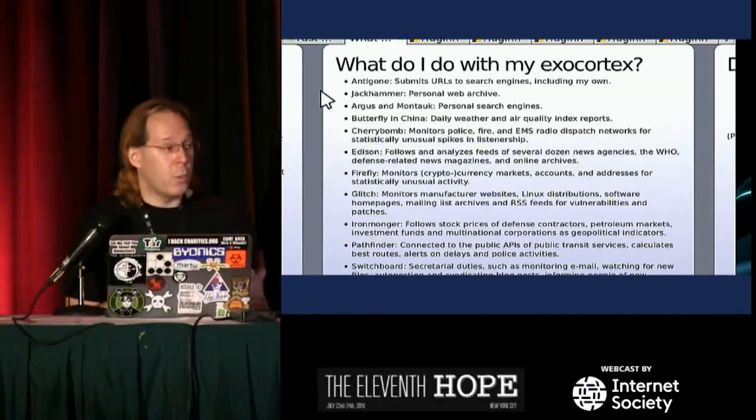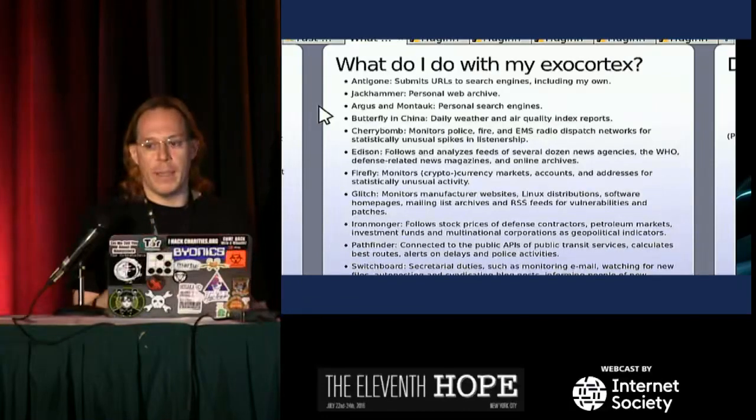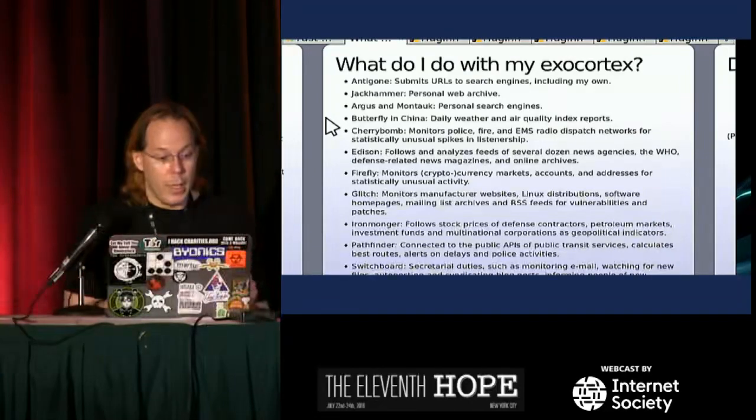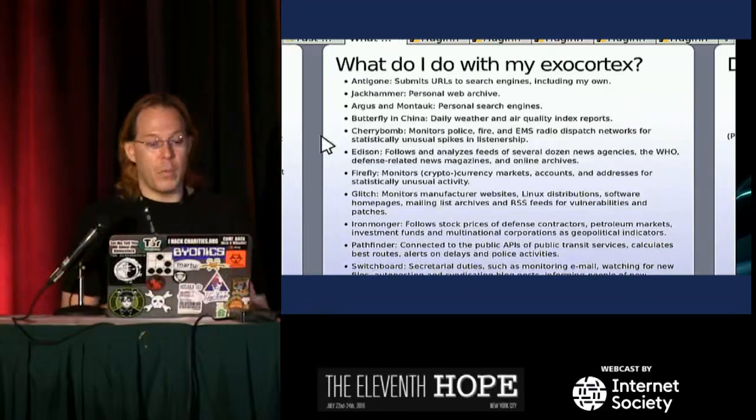Jackhammer implements my personal web archive. Argus and Montauk are interfaces to my personal search engines, because I have a couple of servers that are full of files and stuff, and I try to keep them indexed. Butterfly in China is an agent network that compiles daily weather and air quality index reports. Cherry Bomb monitors police, fire, and EMS radio dispatch networks for statistically unusual spikes in listenership.